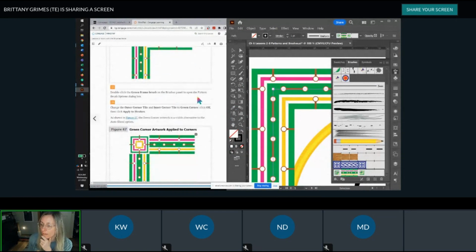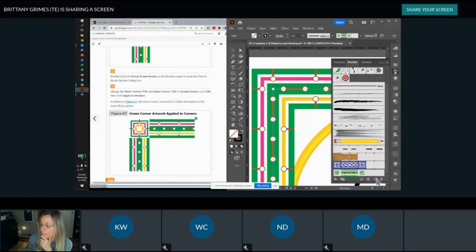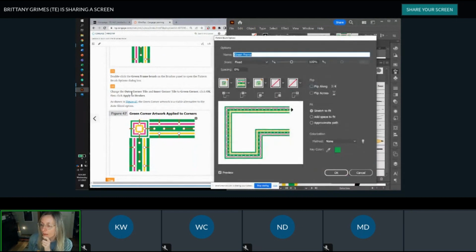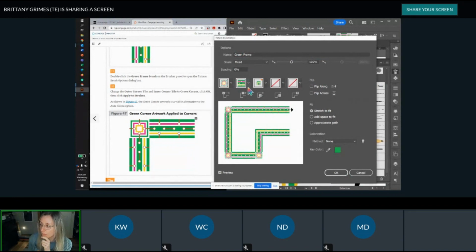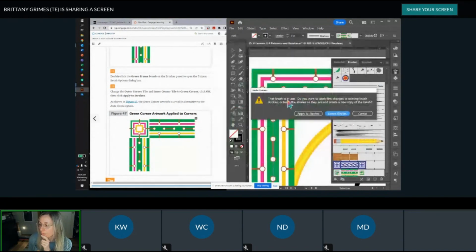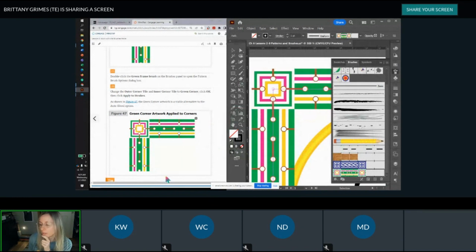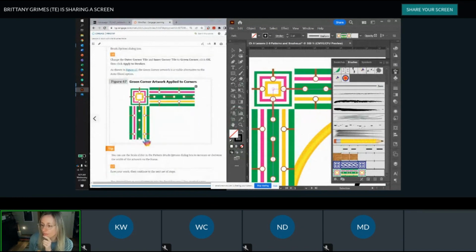Now we're going to double click the brush again, and we're going to apply these corners that we created earlier. So double click, and then the outer corner tile, inner corner tile to green corner. So green corner, and OK. Apply strokes.